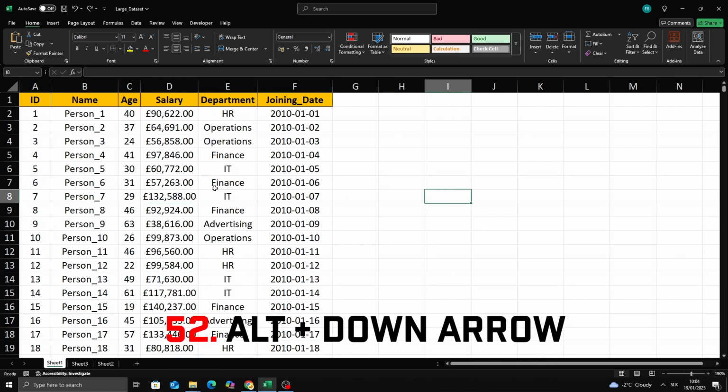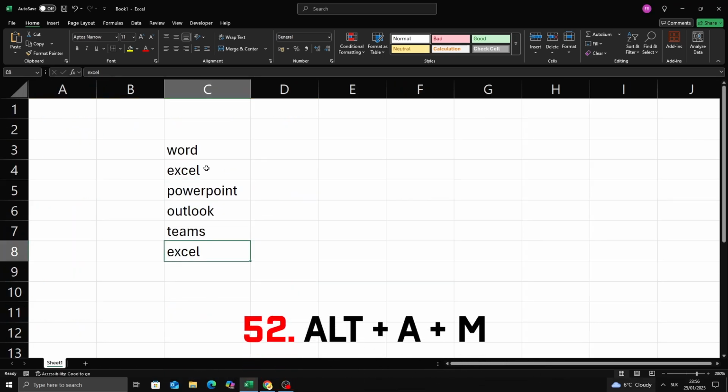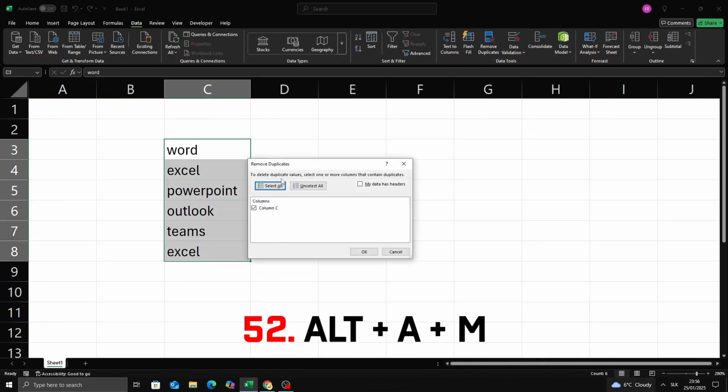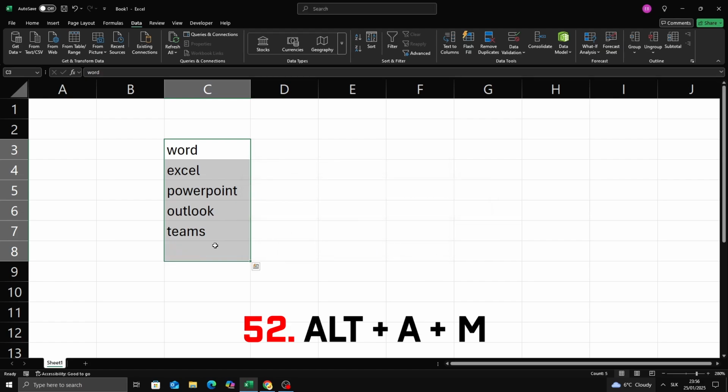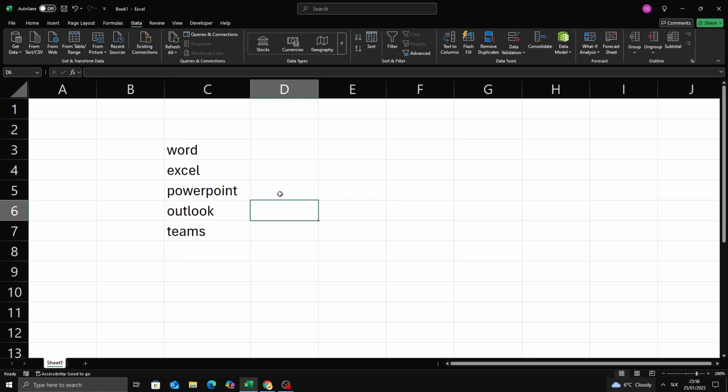Want to access drop-down options quickly? Alt plus down arrow opens the drop-down list for the selected cell in a filtered column or data validation list. Need to remove duplicate values? This opens the Remove Duplicates dialog box, allowing you to easily identify and delete duplicate entries in your dataset.